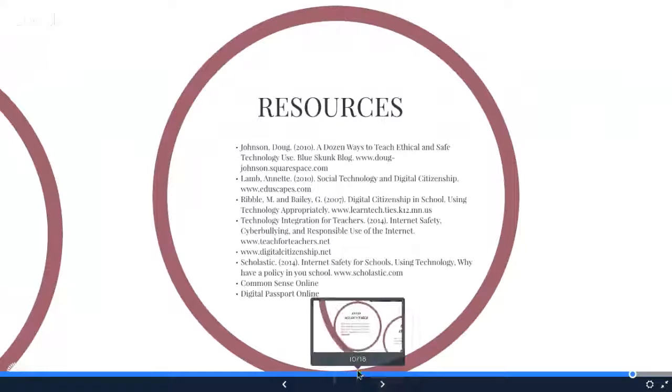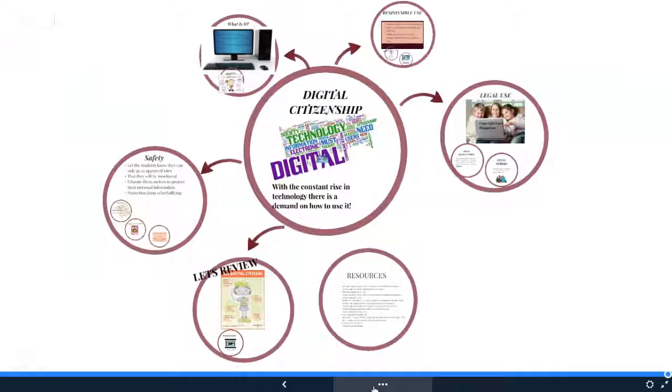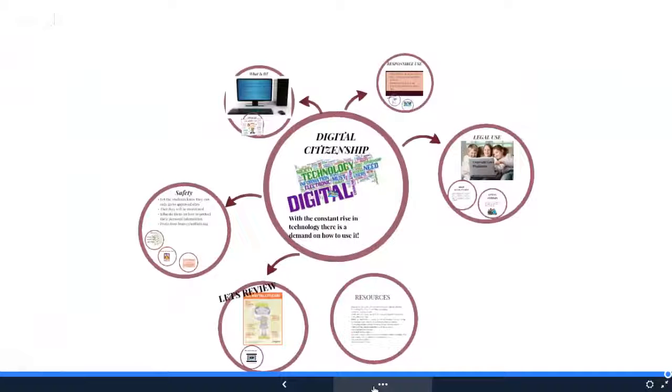And here are some resources. You can go to digitalcitizenship.net. We have the passport online, and those are the things that are most helpful. And so I hope today was helpful for you.